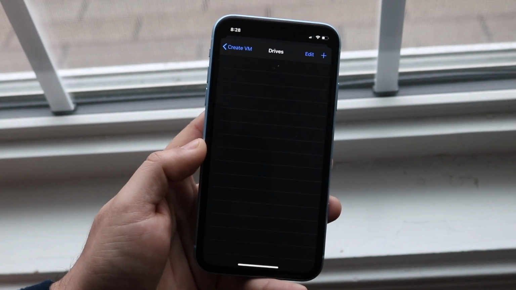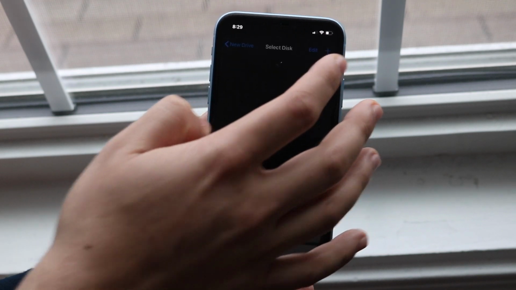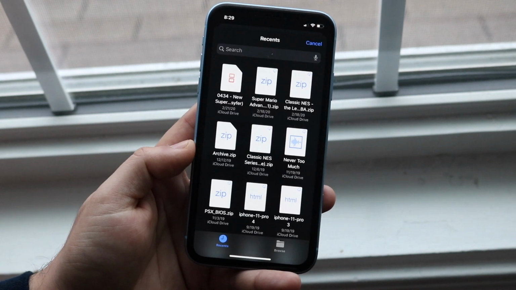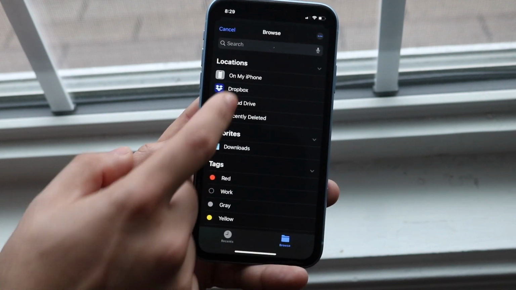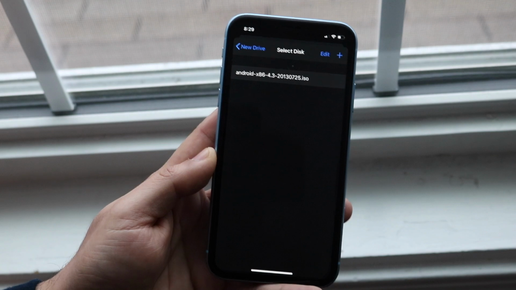So what you want to do is click setup drives. You want to click plus. You want to select path. You want to click edit. And you want to click import. I think this is how you do it. I honestly forgot. And you want to click browse on my iPhone, and you want to find that boot up image that you did before. And if you see that, then you're set.